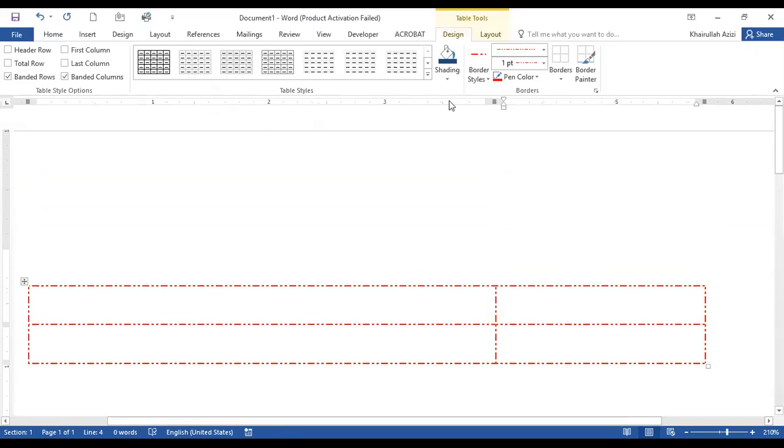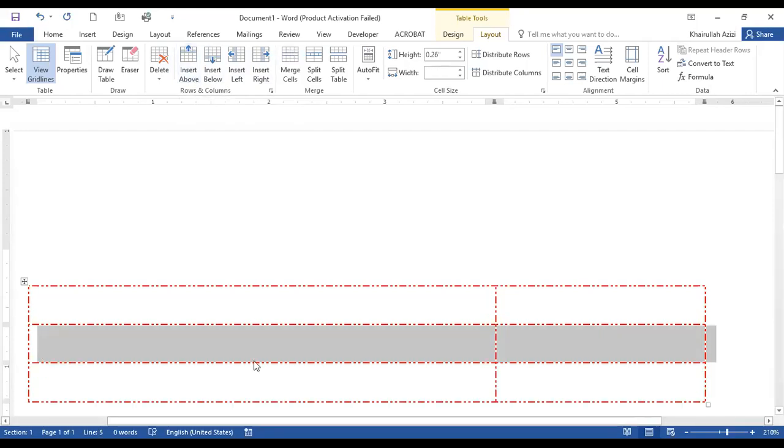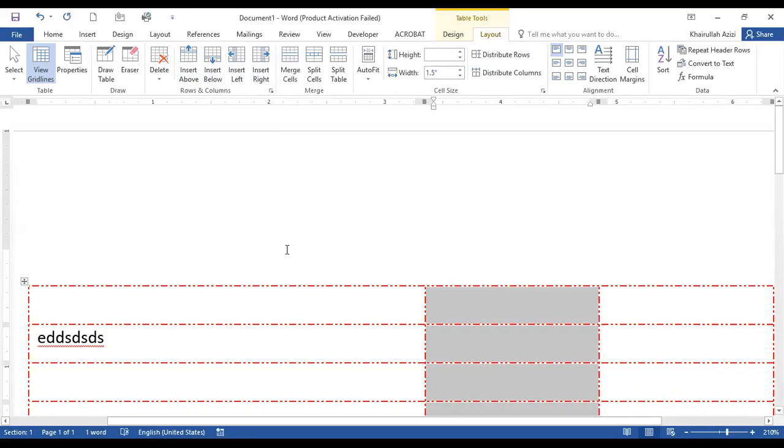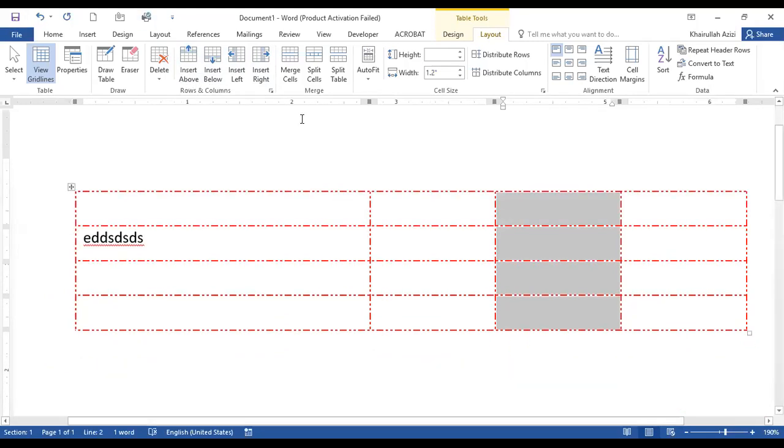So let's move towards the layout. You can also insert rows or insert columns here. For instance, I need a row above, so you simply click it here. For instance, here is some text, so I want to insert a row below this text, so you simply click this one. You want to insert a column, for instance, here, insert to the left, so I insert the column here. Insert to the right, a column to the right. So it is very simple.